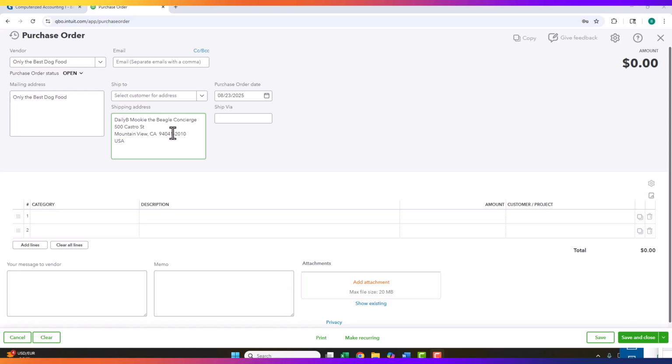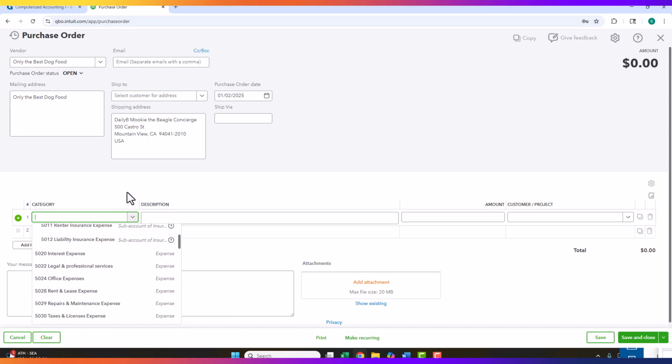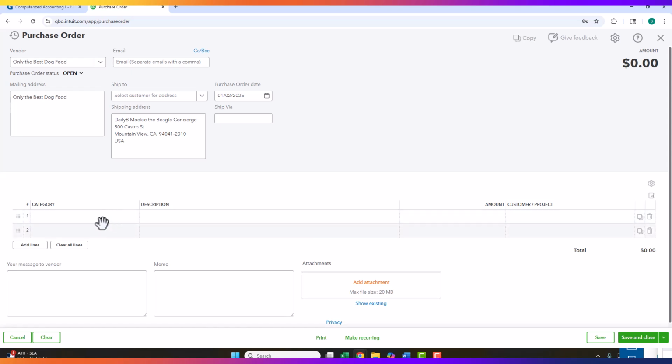You can see our business address populated here for the shipping address. When we entered the vendor, we did not put in their mailing address, so we don't have that in there. And the purchase order date, so per the text, this is on January 2nd. So I'm seeing a problem with this purchase order in that we don't have a section where we can indicate what items we purchased. If I click on the drop down for category, that's going to show all the different accounts in the chart of accounts that might be applicable to the transaction, but it doesn't show the items in our products and service list.